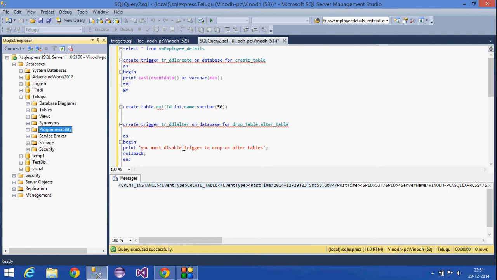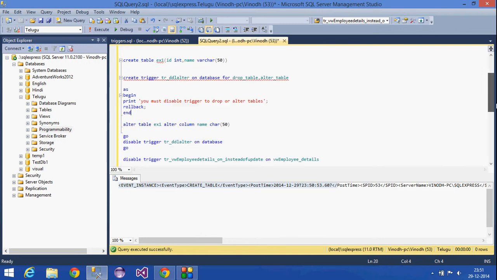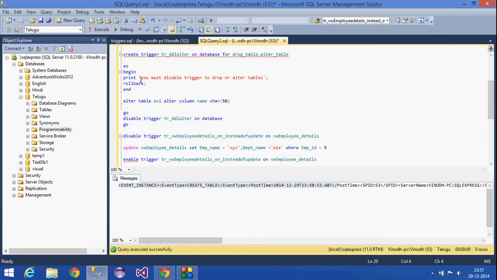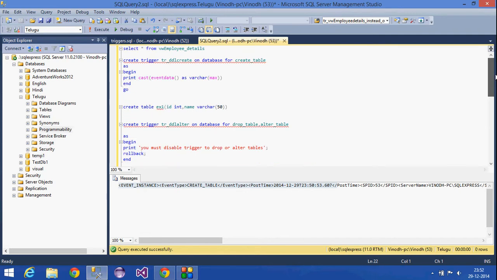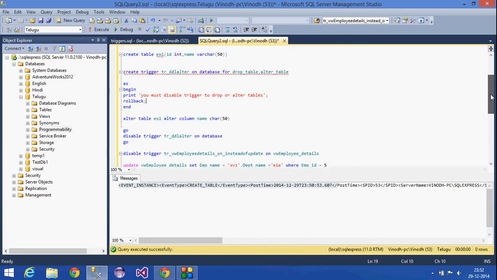Okay, and then the next thing is for alter or drop table. I'm going to create a trigger. In this trigger, whenever you alter or drop a table, I'm getting a statement saying you must disable that particular trigger. For that, if I try to alter this table, which has a varchar column, I am going to change it into a character type.